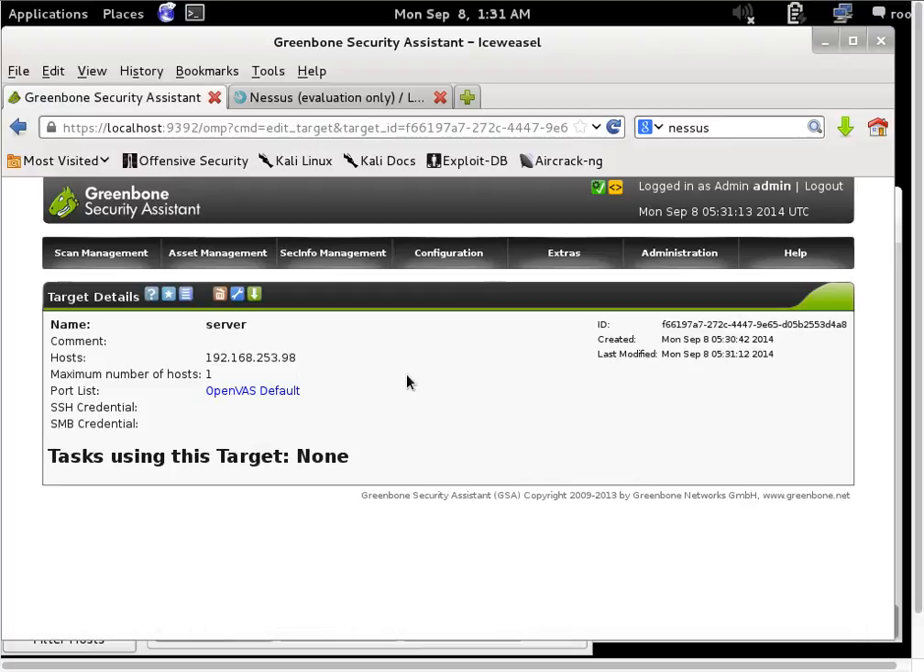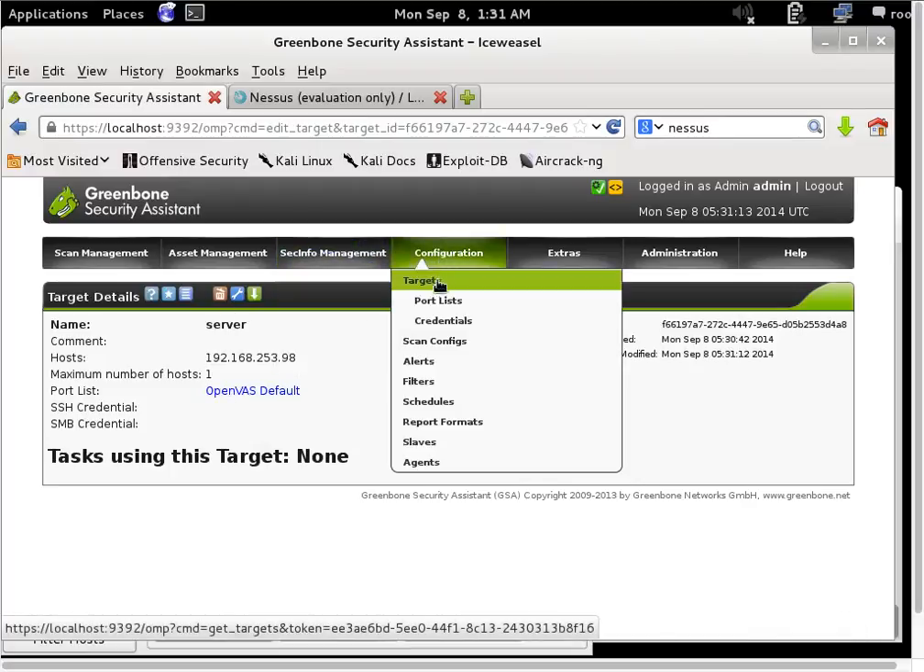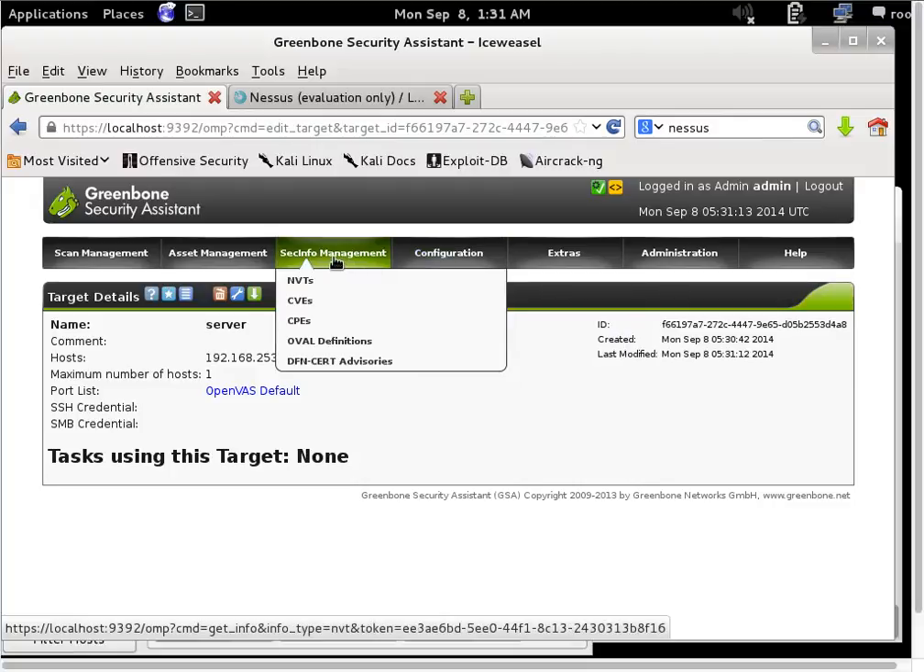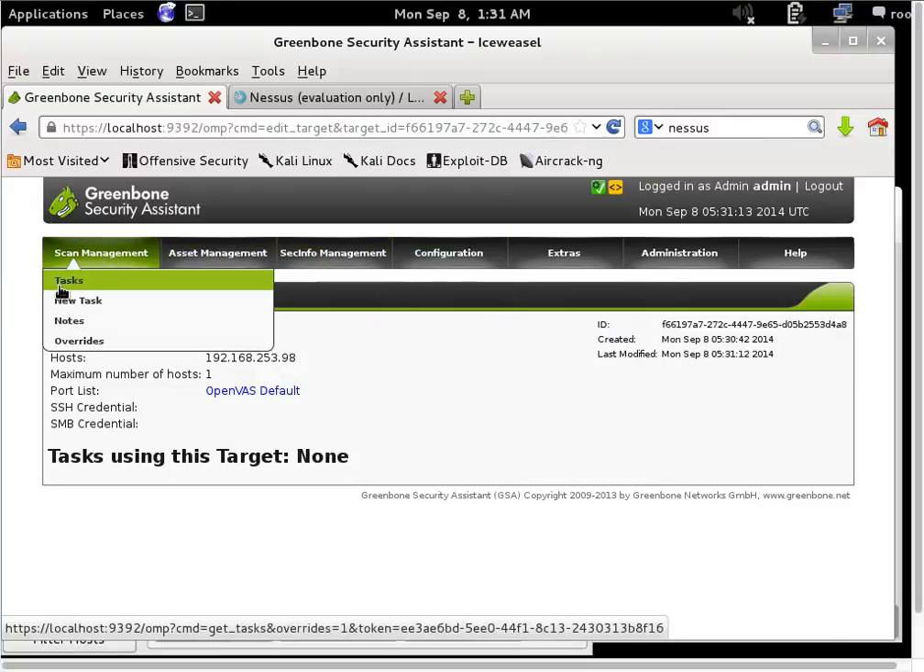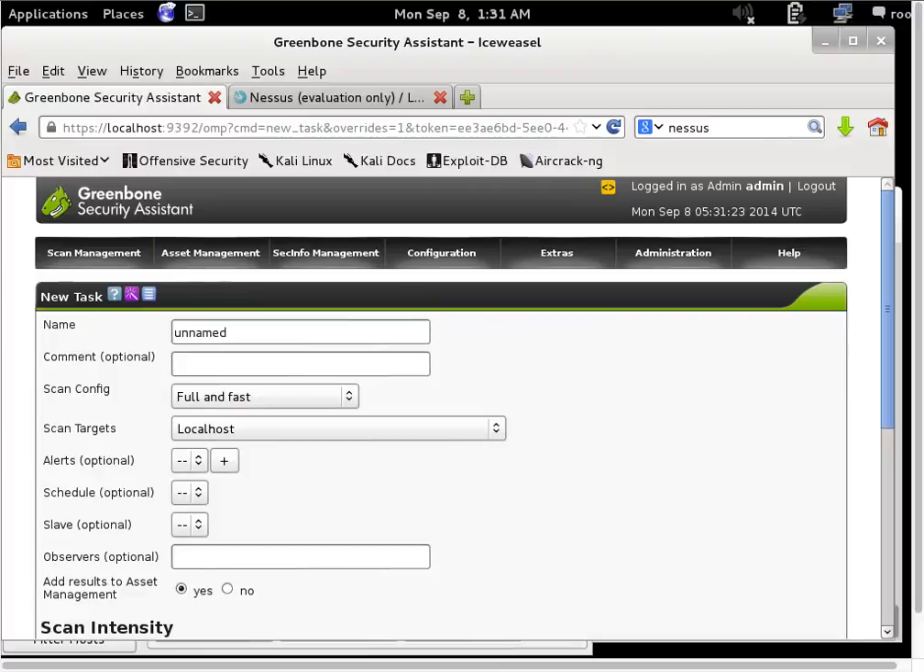So once you have the server, you need a task. Tasks, new task. And we'll create a new task to scan that server.